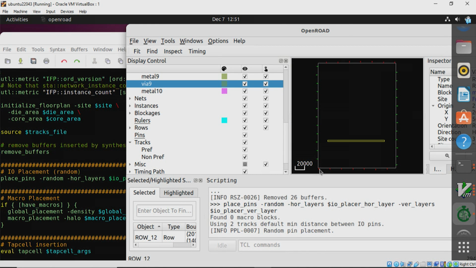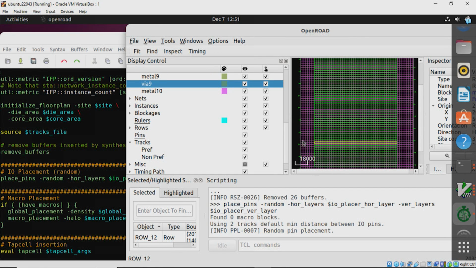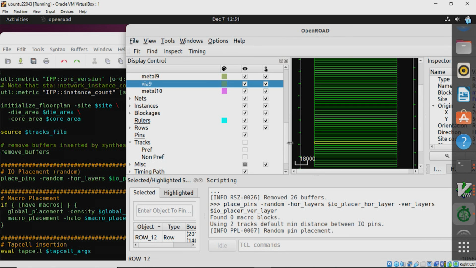Okay. So, now if you can see in this area, these green color dots are your pins, actually pin locations. These green color dots are the pin locations actually. Okay. I am removing the tracks to make this visible. These green color points are the pin locations for the pins we placed just now.